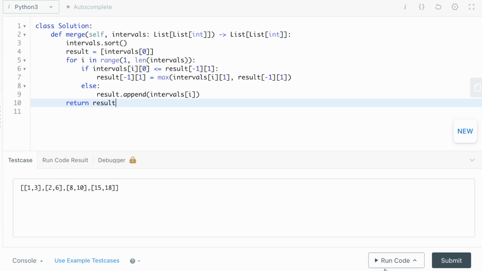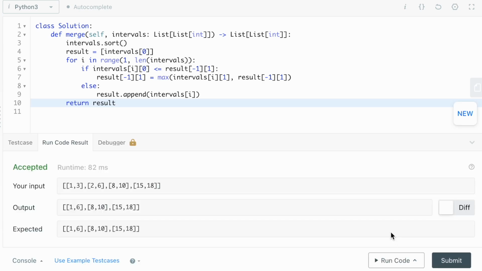I hope we are done. Let's quickly run the code. It is accepted. Let's quickly submit it as well.